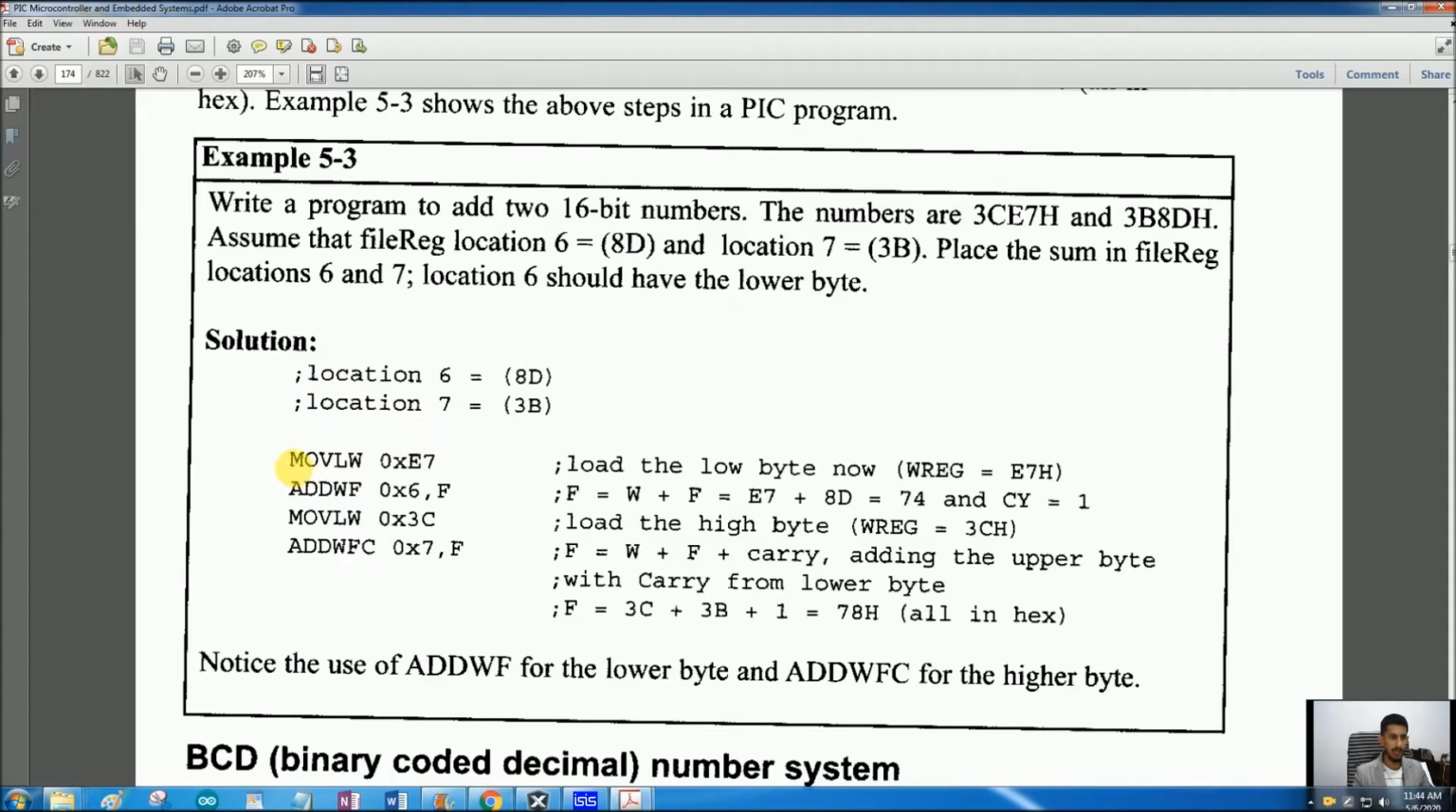The author is saying MOVLW E7. So a literal value is loaded into the working register. As we already said, we have to add them by parts. So we will add the lower byte to the lower byte and then we will add the upper byte to the upper byte. This lower byte E7 is loaded into the W register, and then the file register 0x06 that had the lower byte 8D of the second number is added to the W register.